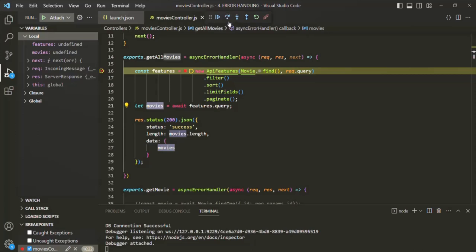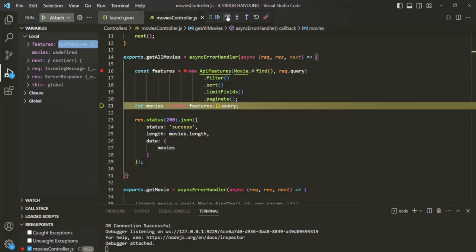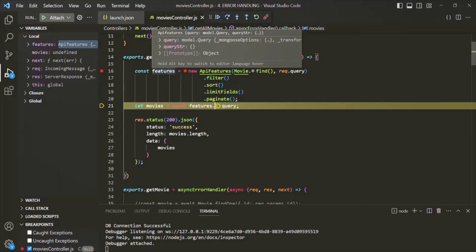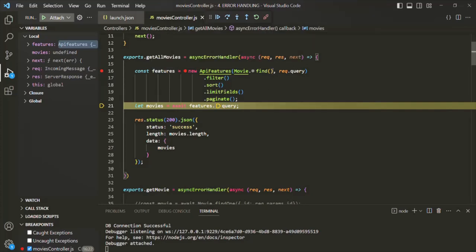So here, from this line, if I press this step over, the execution control will reach the next line. So this line has been executed. If I hover over this features, you see it has returned us an API feature object where we have the query property and the query string property. Currently, the query string property is an empty object because when we made the request, we did not specify any query string. So that's why it is an empty object. And here we have the query object. The query object is basically the query object returned by this movie.find. Okay, and you can see that now this features has been assigned with an instance of the API feature class.